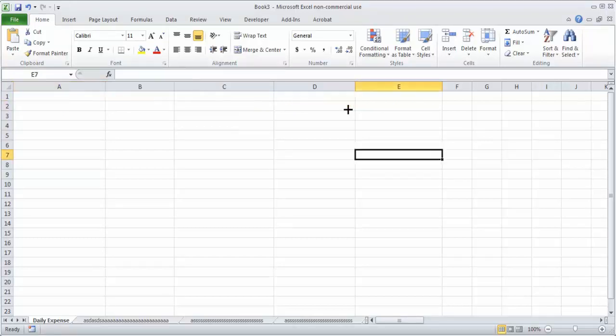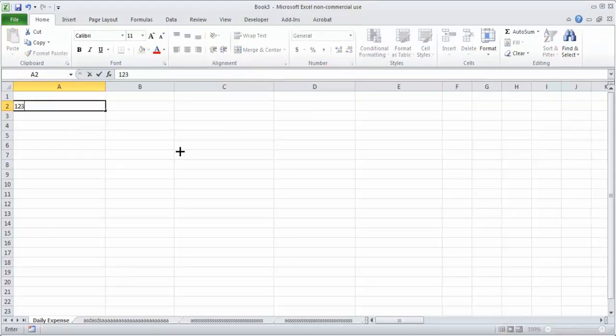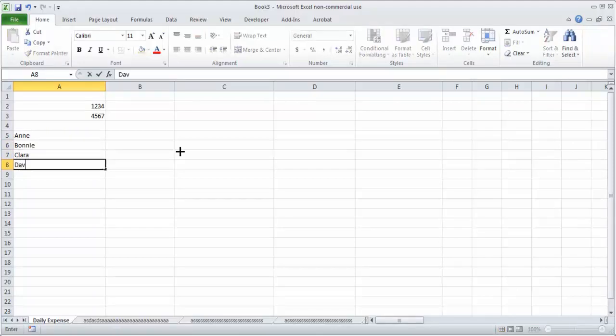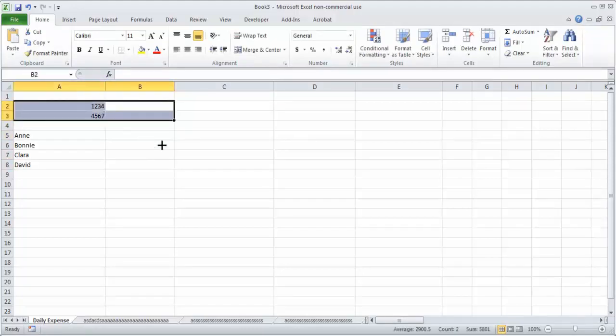The next data type you have is numbers. Let's say you have to write 1 2 3 4 5 6 7, you can directly enter it. Now let us say we want to create the pocket money expenses for some of your friends. Let's say we have Annie, Bonnie, Clara, and then David. We want to create the pocket money expenses for them on various days.